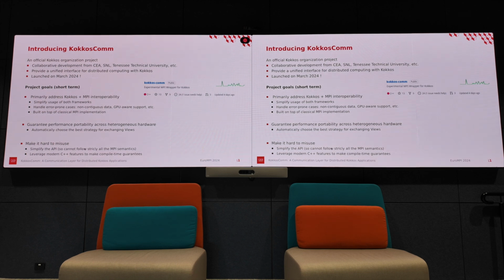So we want to simplify the API, and so we cannot follow strictly the MPI semantics. We probably have some Kokkos distributed semantics, but we want to be interoperable with MPI. But we can also use NCCL, RCCL, Gloo, Portals directly. Why not? And leverage modern C++ features. So it's templated. So if it fails at compilation, it will be the best for us.